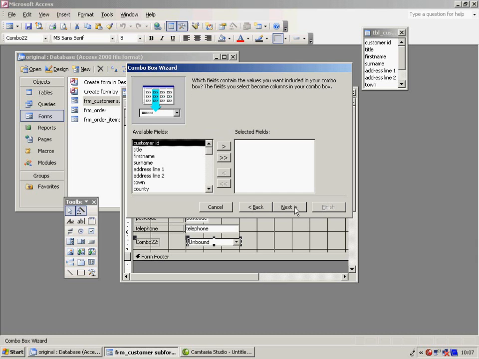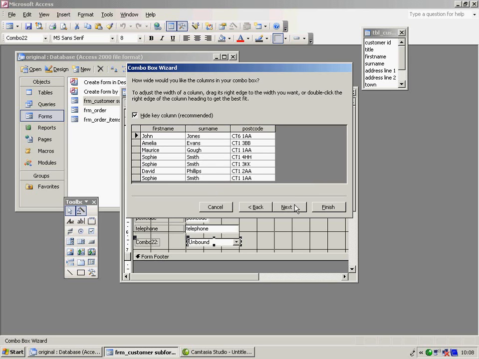So let's press next. What details do we need in there? Well, we will need the customer ID, so we'll pop that in. I'll pop in the type, first name, and the surname. Double click, that's what I wanted anyway, and the postcode. That makes sense because we're going to look up the customer's first name and surname, Sophie Smith, from their postcode, and we want to find out what their ID is to put it into the database. So we'll press next. And it says hide the key column, recommended.